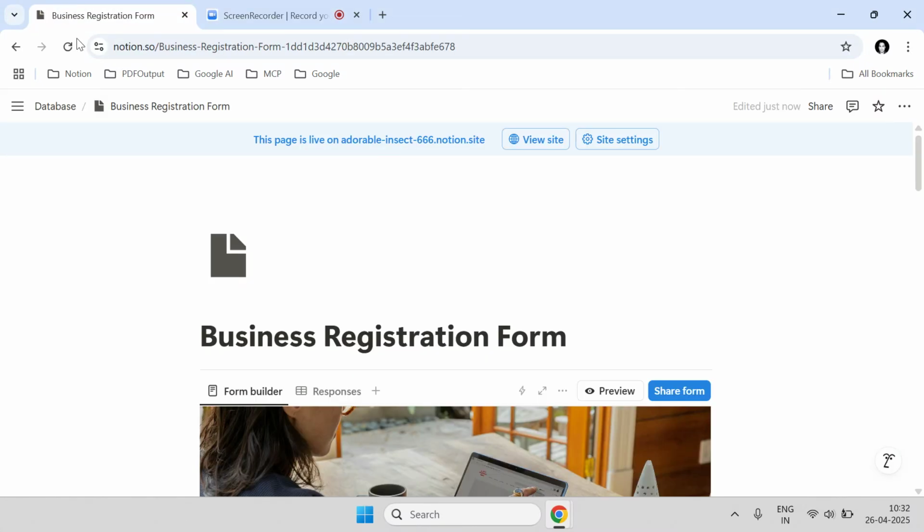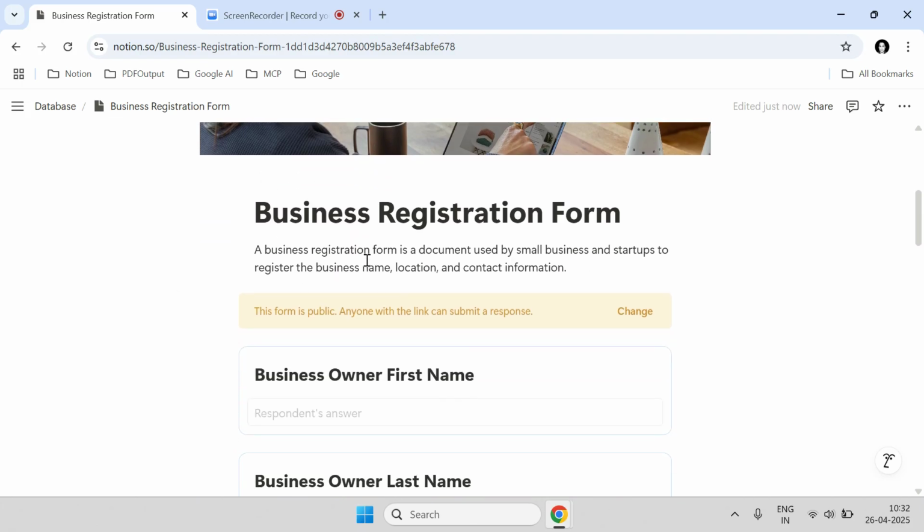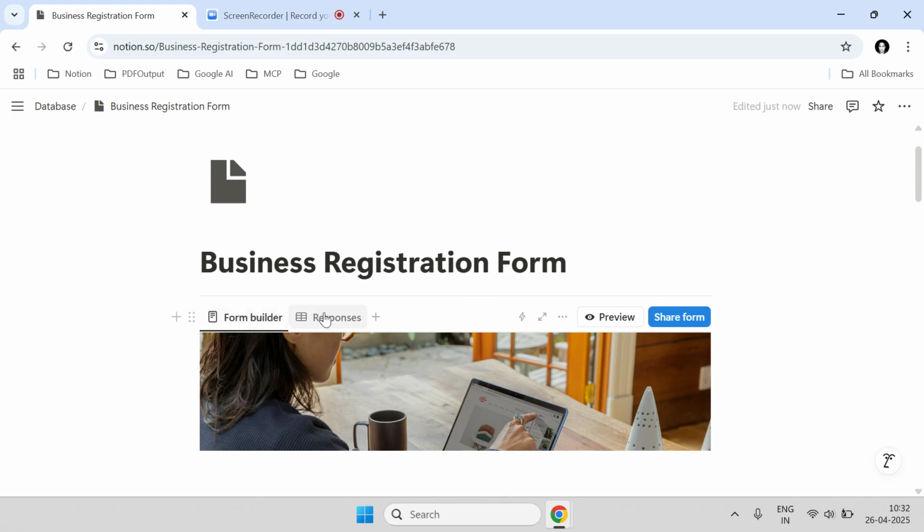Hi, today we're looking into the business registration form. This is a simple registration form where businesses can enable the registrations. So as you can see, we've got a form builder on the left and the responses on the right.